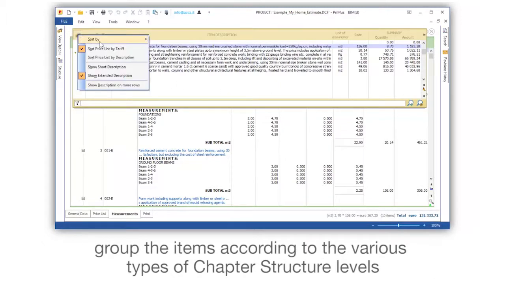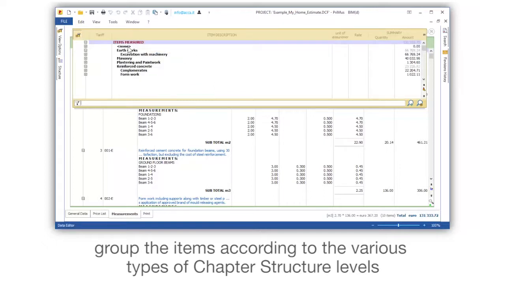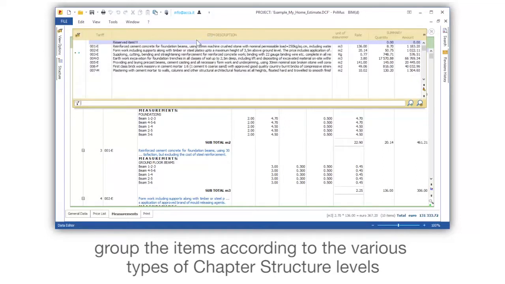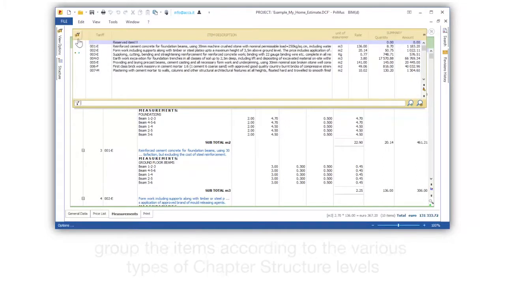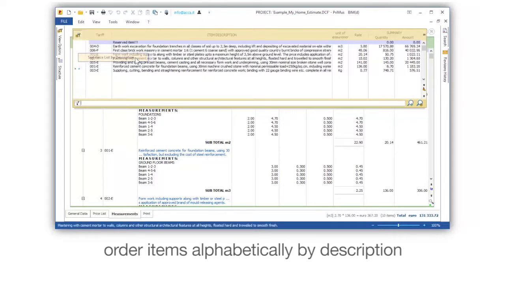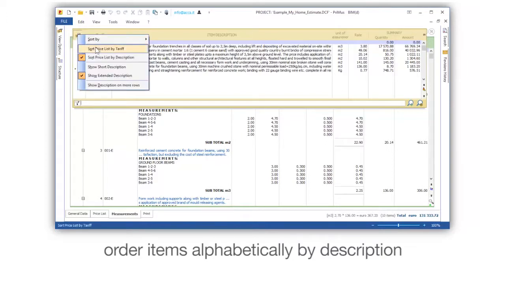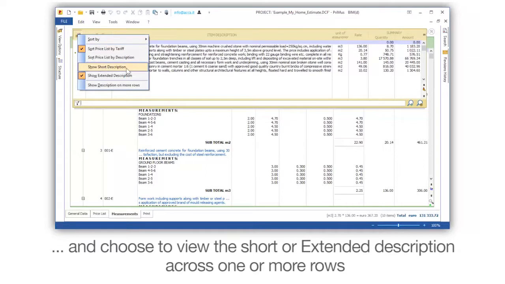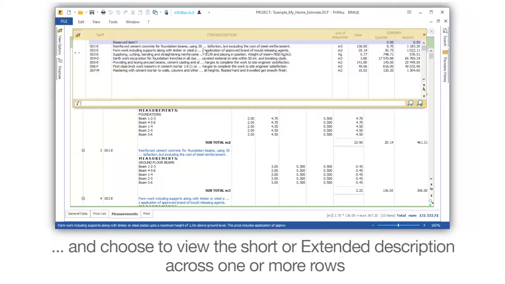Group the items according to the various types of chapter structure levels. Order items alphabetically by description. And choose to view the short or extended description across one or more rows.